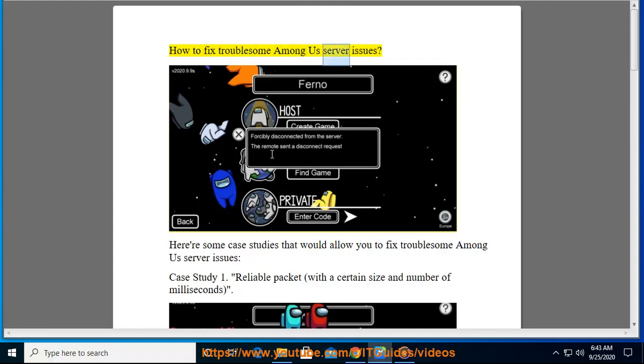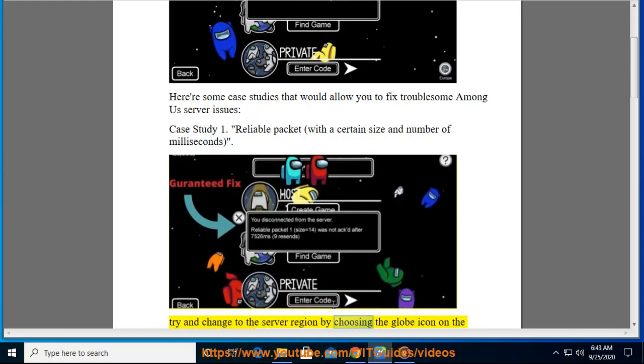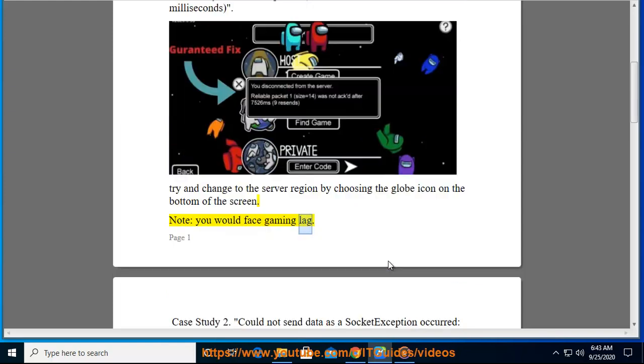How to fix troublesome Among Us server issues. Here are some case studies that would allow you to fix troublesome Among Us server issues. Case study 1. Reliable packet, with a certain size and number of milliseconds. Try and change the server region by choosing the globe icon on the bottom of the screen. Note, you would face gaming lag.